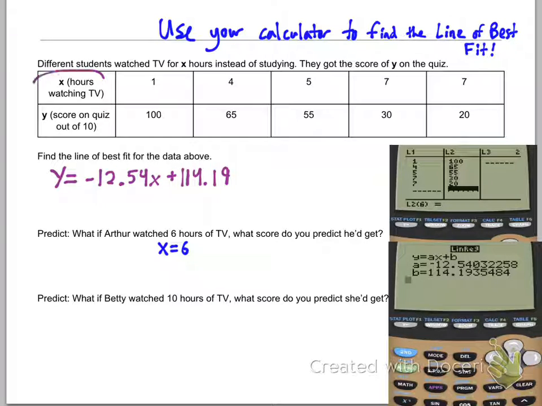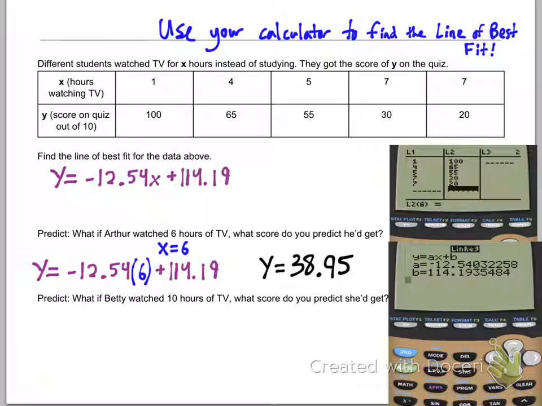Well, you have to notice x is hours of TV. So we're going to predict that when we plug in 6 here, we think that Arthur is going to get a 38 on the quiz. Not very good, Arthur. You shouldn't watch so much TV and study instead.